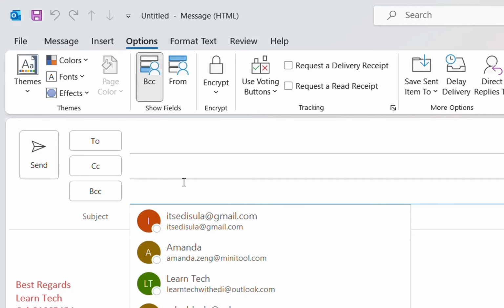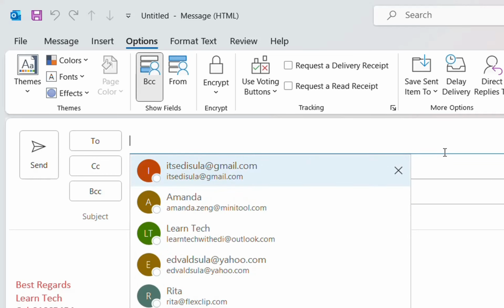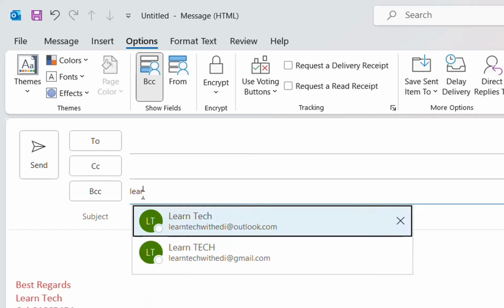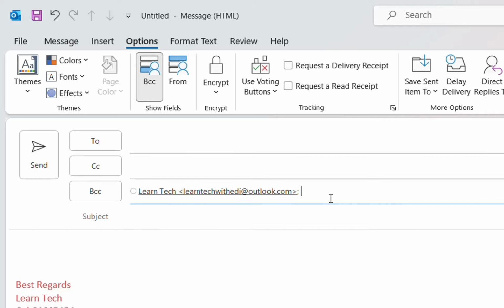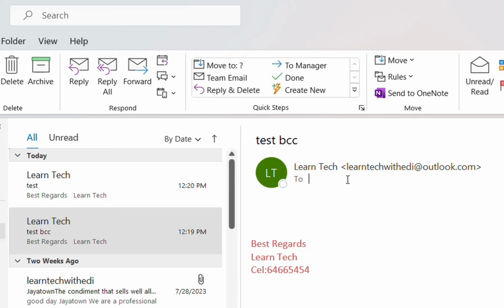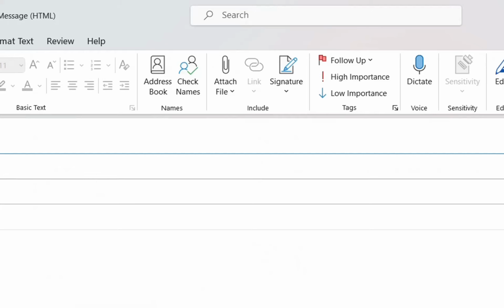So let's make a test. I'm not going to define anything in those fields To or CC, and I'm just going to define the email here at bcclearntech@outlook.com. I'm just writing here test, and I will send an email, and I will show you how I will receive this email. So for example, I cannot see over here to whom this email is sent. In case that I will send an email, let me show you in this way.